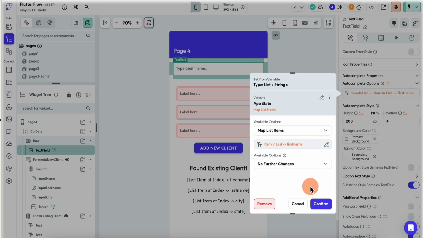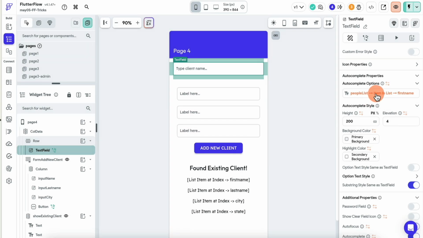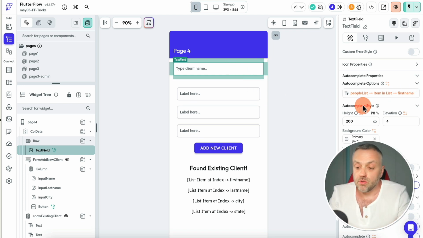I am mapping it into the first name, because I can't display the whole object. I need to choose a specific field. I know the user is going to be searching for the first name. In some situations, they may be searching for last name or city or state, depending on your specific use case. But in our case, this is the first name right here, and that is what I'm displaying, and that is how I'm finding the users.